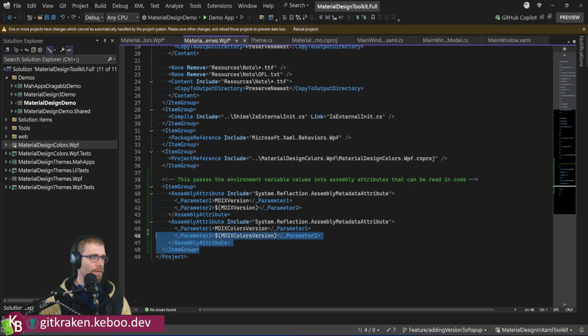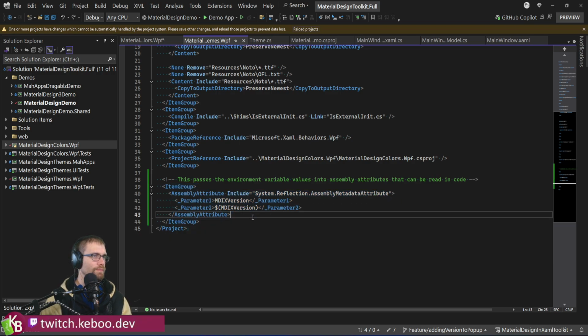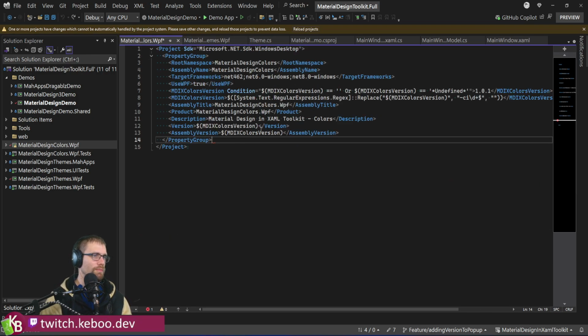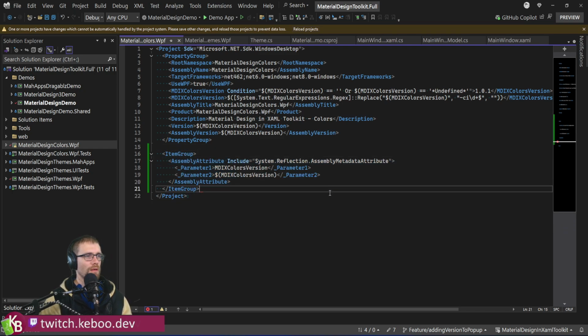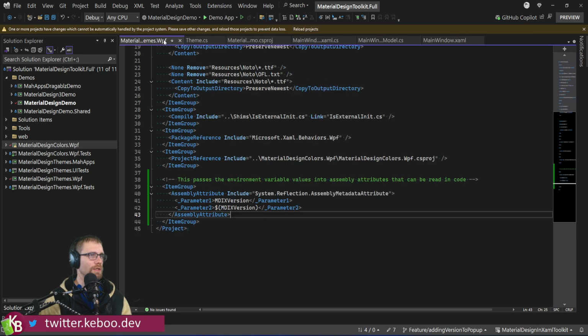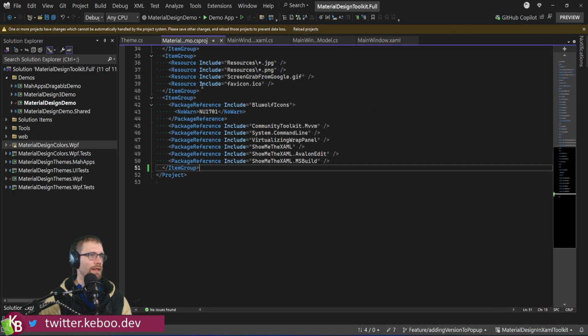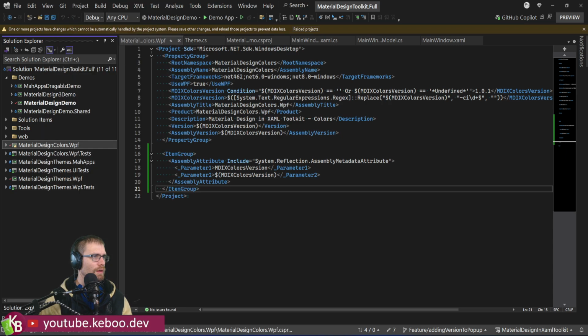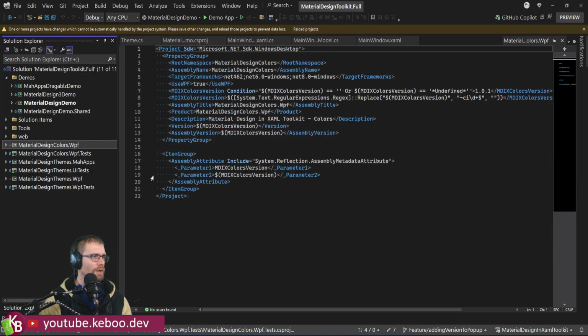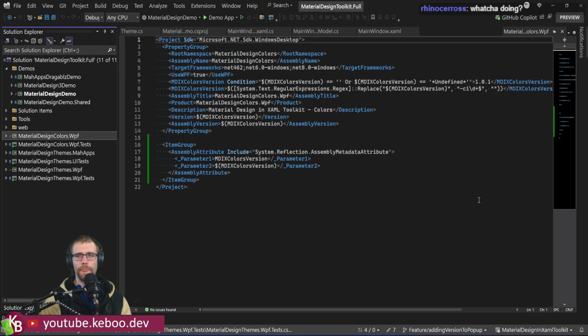Let me back this up. I want the whole thing here. And then I want to get rid of the colors one. Then I want to go to the colors project, and I want to get rid of the MDIX one. All right, so that'll put each of those in their respective places. That's fine. What's your problem here? Unload, reload. Sometimes the automatic loading of projects loses its mind.